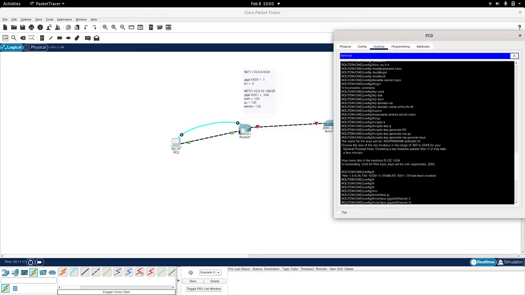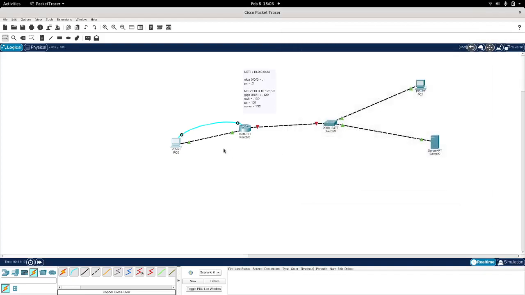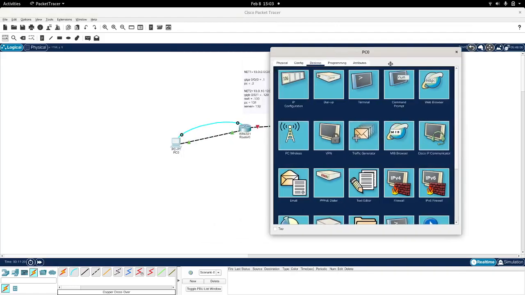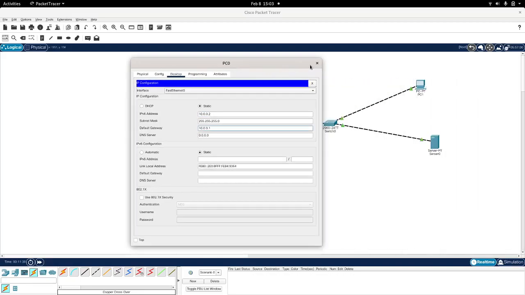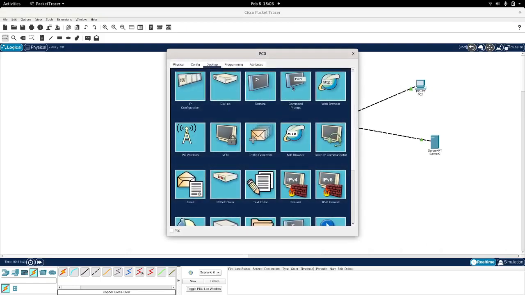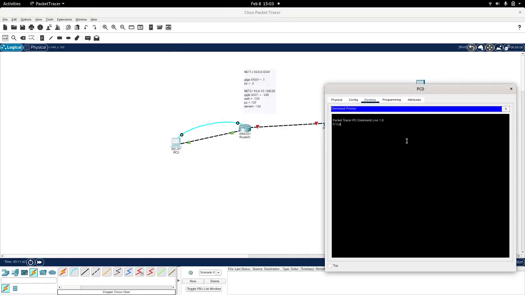Now we have configured this interface. In order to prove that this is working, we can then go ahead and configure the computer. Simply we're going to assign the computer, the PC, 10.0.0.2, 255.255.255.0, and 10.0.0.1 will be our default gateway. So if we test this connection by executing a ping command from our workstation to 10.0.0.1, we have a nice response.